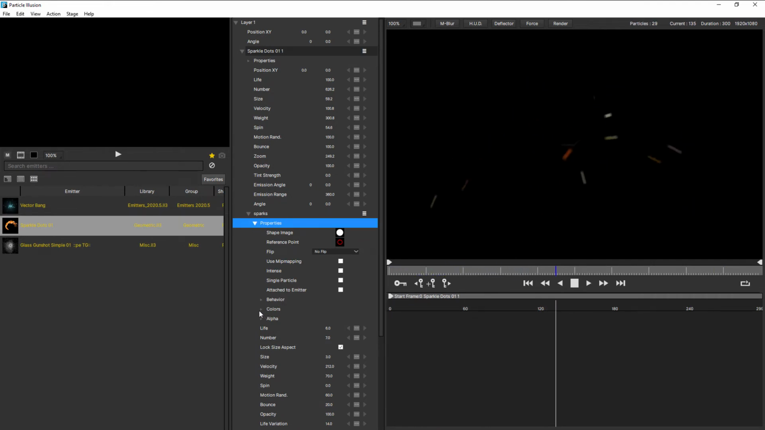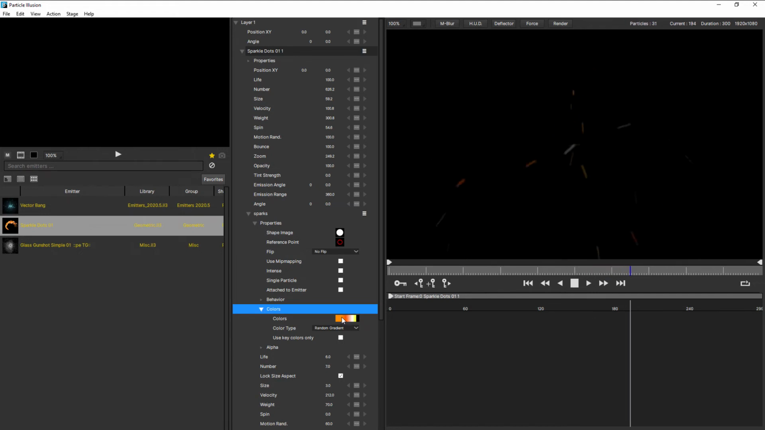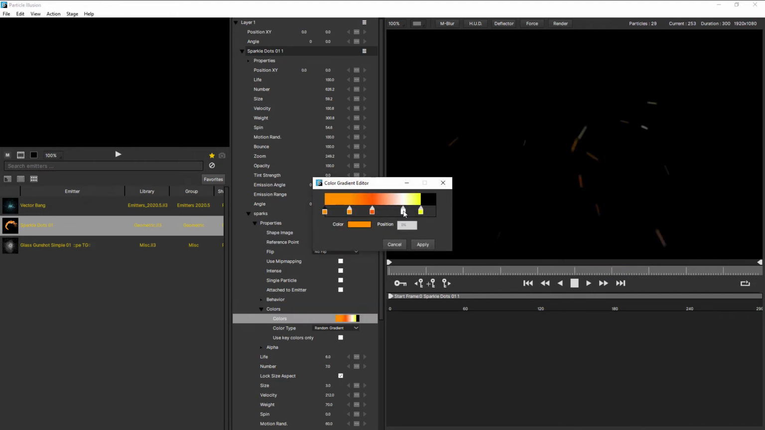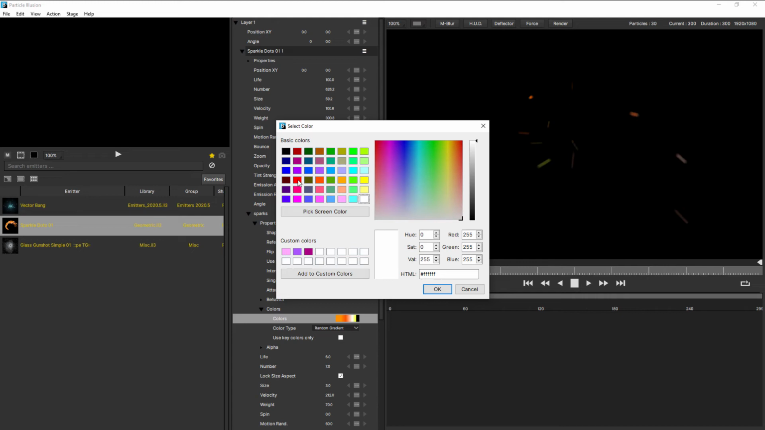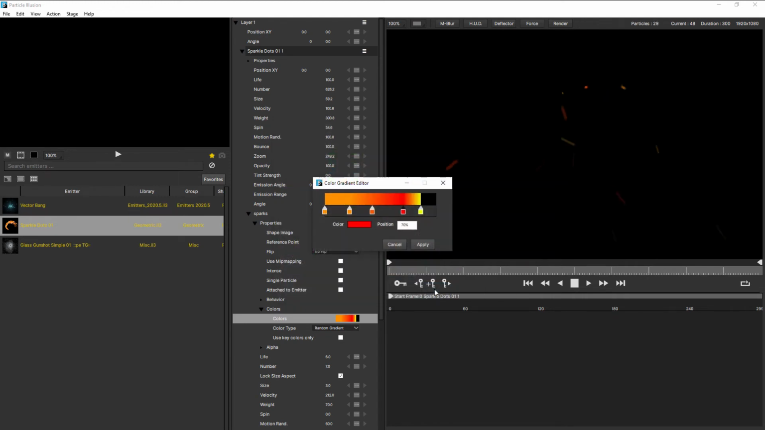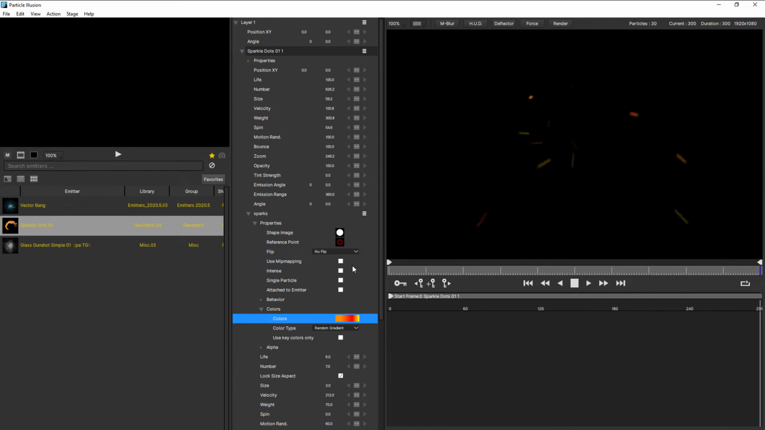I want to now twirl down properties and just get rid of the white in the gradient. So I'm going to twirl down colors, click on the gradient, and I don't need white. I just want to maybe replace that with red. Okay, looking good. I'll just bring this yellow stop right to the end. Okay, that's looking good.